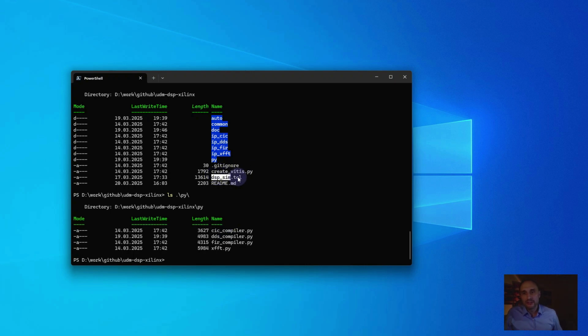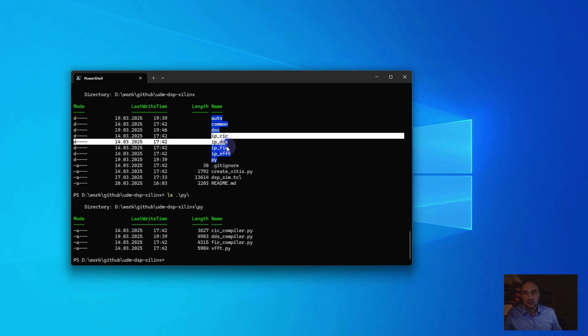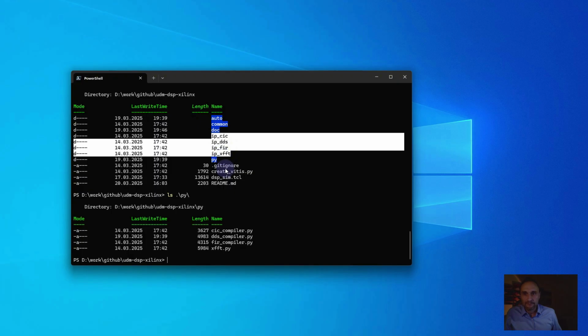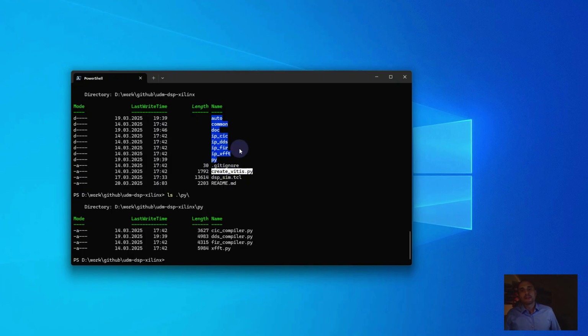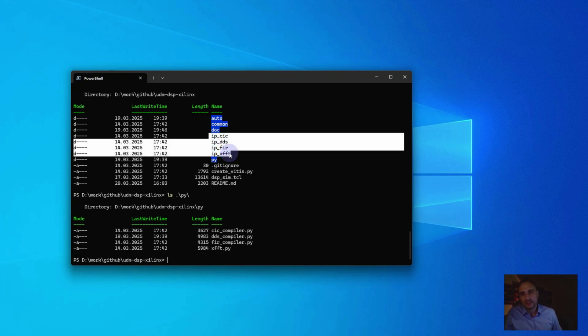Besides that, here I have the DSP_sim TCL file. This common file is used by Vivado to create a Vivado simulation project for one of the desired IP cores. And the last file is the create_vitis Py script. This script is used by Vitis to create a platform component for a standalone application and an embedded standalone application based on C sources placed in every one of these IP folders.